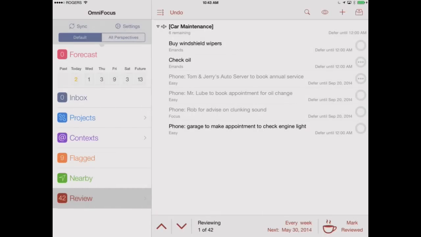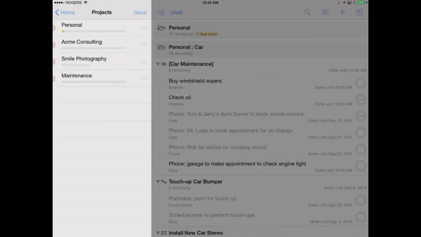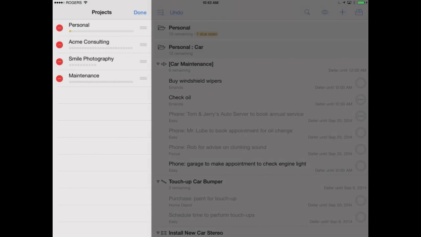When I tap on one of the sidebar items, such as Projects, a bullet list appears at the top of the left panel. If I tap on this icon, drag handles appear that allow me to reorder the contents. For example, I can place the Acme Consulting folder above the Personal folder. Additionally, red delete icons appear that allow me to delete any of the folders and projects that appear in the left panel. I'll tap Done for now to go back to browsing through my projects.